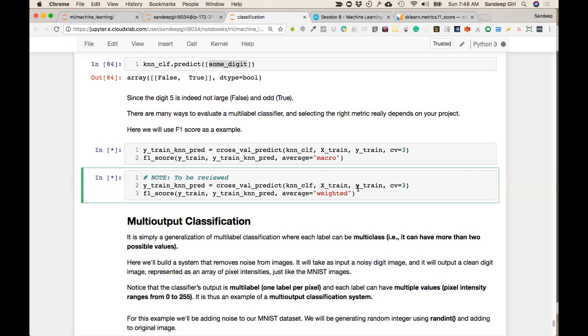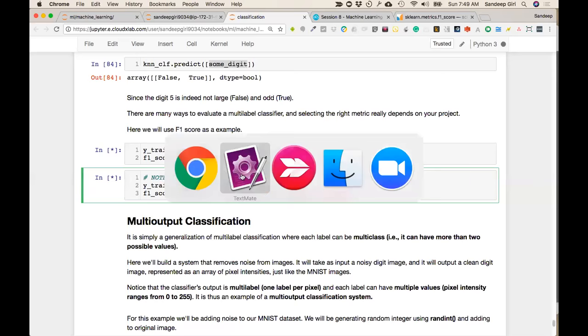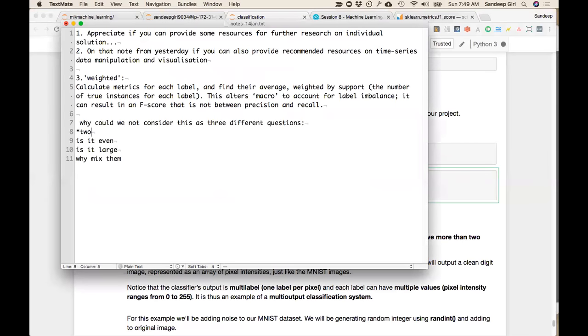Okay, there was one question from Kamal. Why could we not consider this as two different questions? Okay, why mix them? All right. Here is a question from Kamal. Question is, why couldn't we have it like two different training sets, as well as two different training problems?